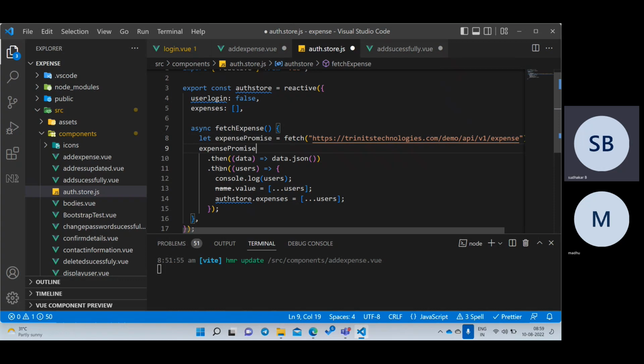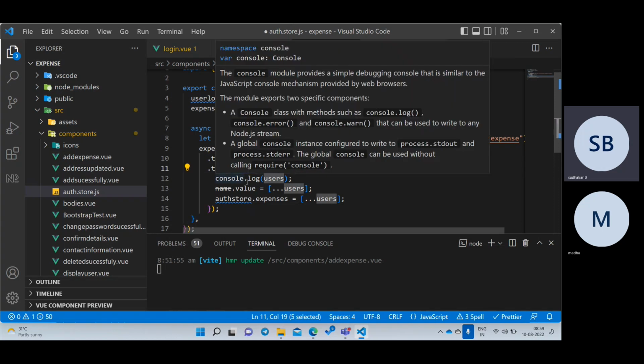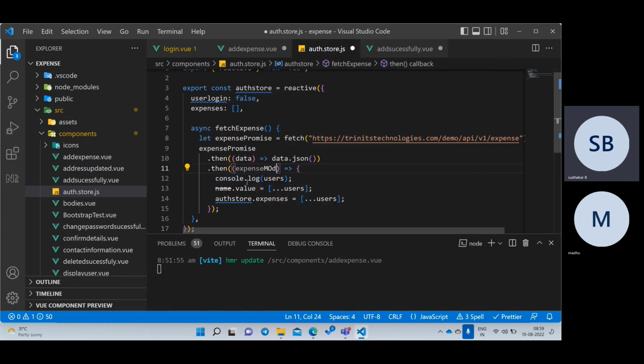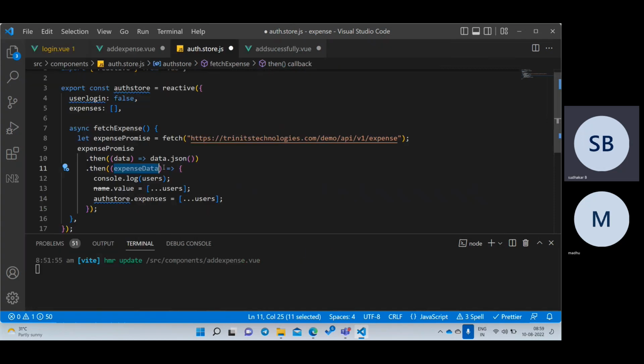Promise dot then, next. So what I will get is the JSON. Then again, this is just a username, you can keep any name, not a problem. I will say expense models, or expense data. I can keep anything, I can keep any name. But always keep a name that is related to what it holds. Don't always keep it as users.